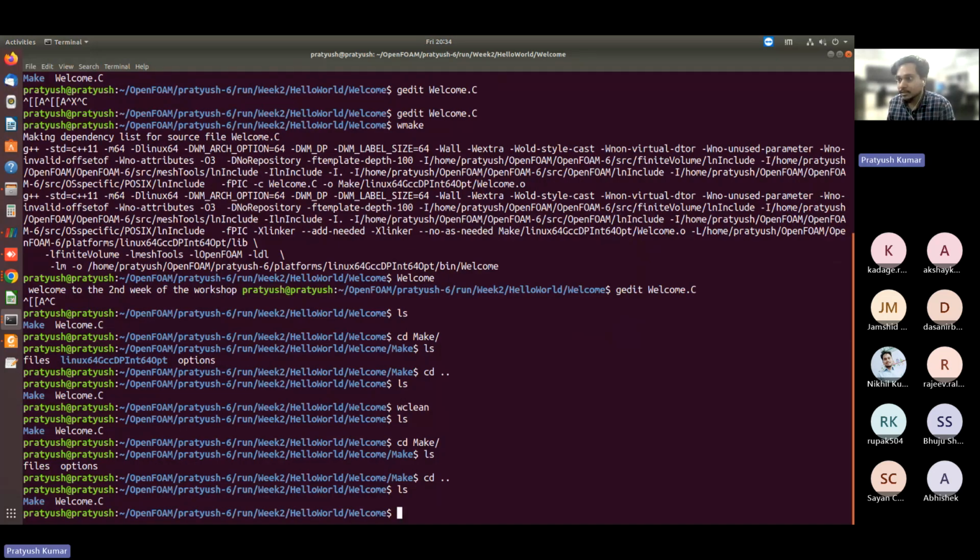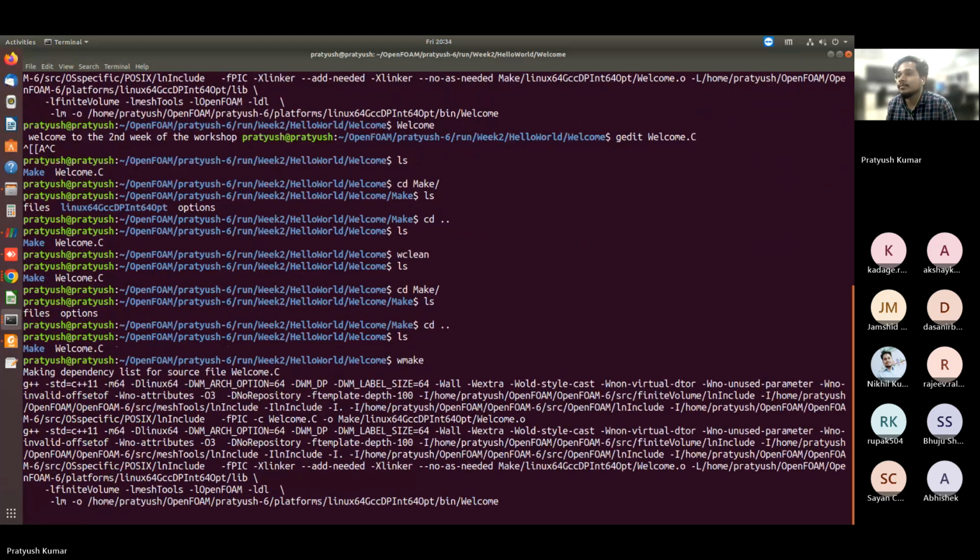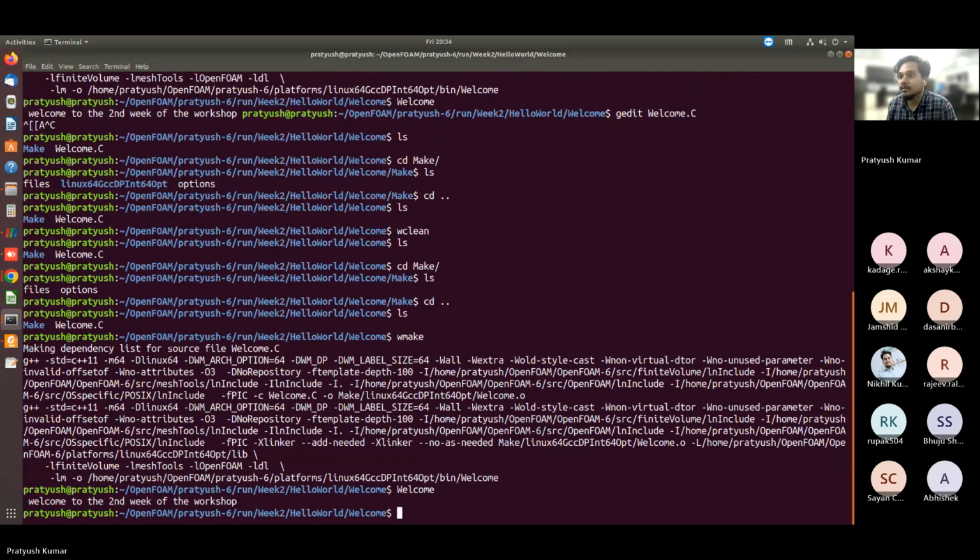Now again, we have to compile by using the command wmake. Now if I write the name of the solver, you see "welcome to the second week of the workshop," and then there is nothing in front of it as compared to the first case, right? Because we have added end line.